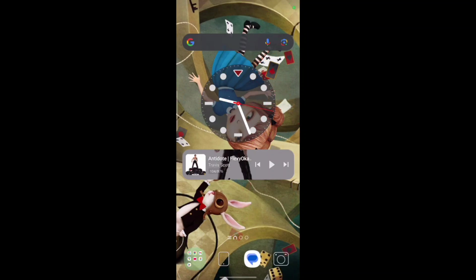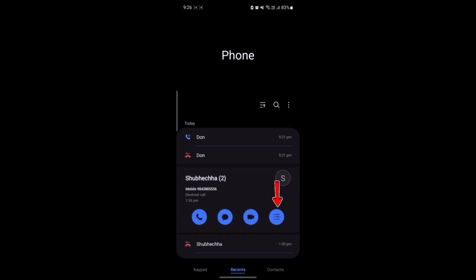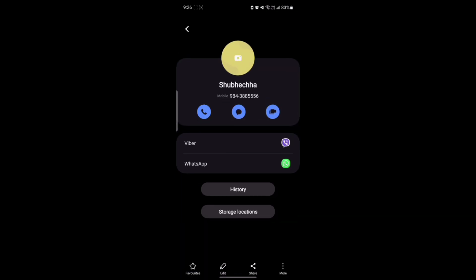How to set up a full screen photo on incoming calls on your Samsung or Android devices. Go ahead and open phone. Then you can select the number and then click on settings. Once you go to settings, you can see the option of settings on the top right hand side. Go ahead and click on the eye icon.